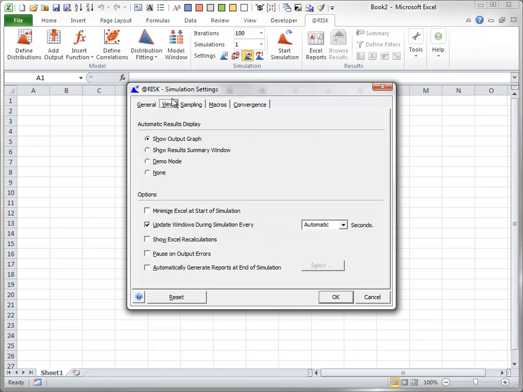In the View tab, the top section provides options on what you see when you run a simulation. For example, if you don't want a chart to pop up automatically, you can choose the None option. The bottom section provides other options on what you see when a simulation runs.